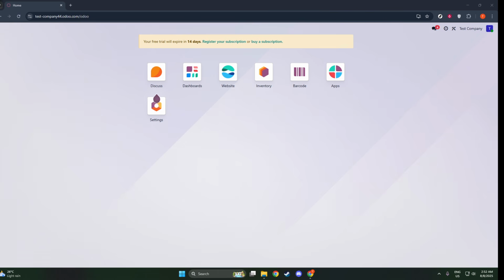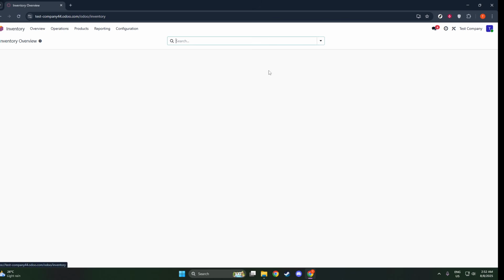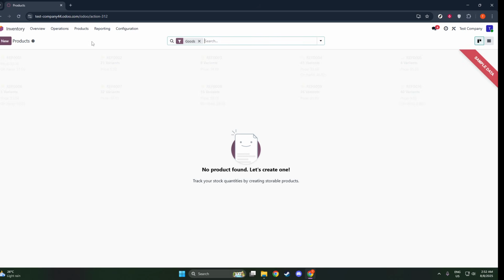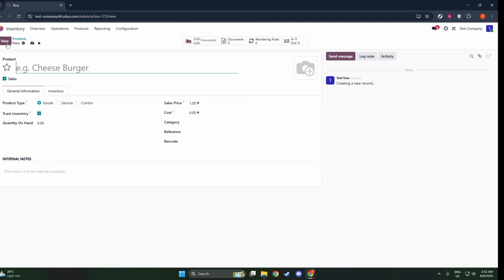First, we'll begin by setting up the inventory module and any necessary warehouses. The inventory module in Odoo needs to be installed and activated before you can take full advantage of its features. To do this, you'll navigate to the Apps section, find the Inventory option, and simply click Install. Once that's done, you can start configuring it to fit your specific needs.